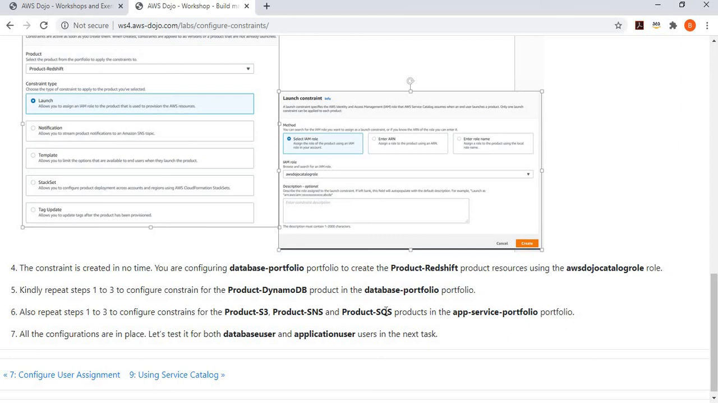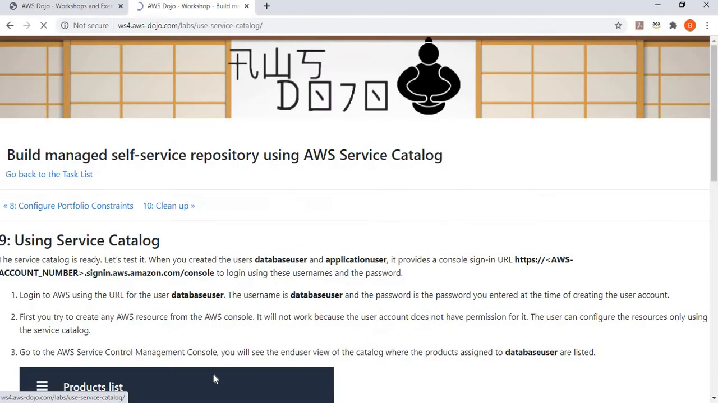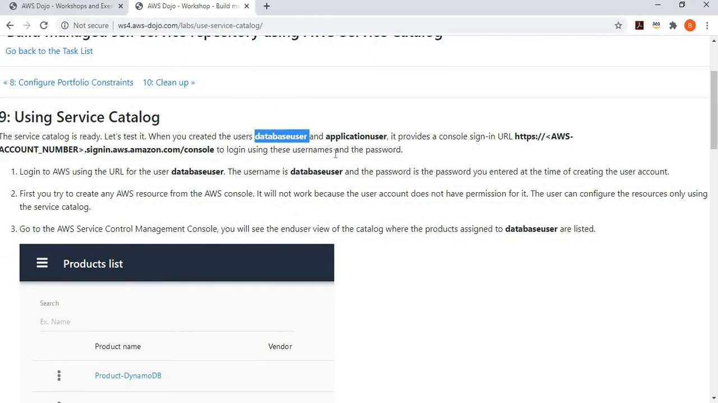Now, the end users have to use the stack, the portfolio. So let's see how it works. In the next step, we are going to log in first as a database user and then as an application user. I'm showing you a scenario with the database user, but you can do that with the application user as well because both are configured. Remember, we have a sign-in URL, which was shown earlier when the users were created. We simply use that sign-in URL, the database username, and the password you used earlier to log in.